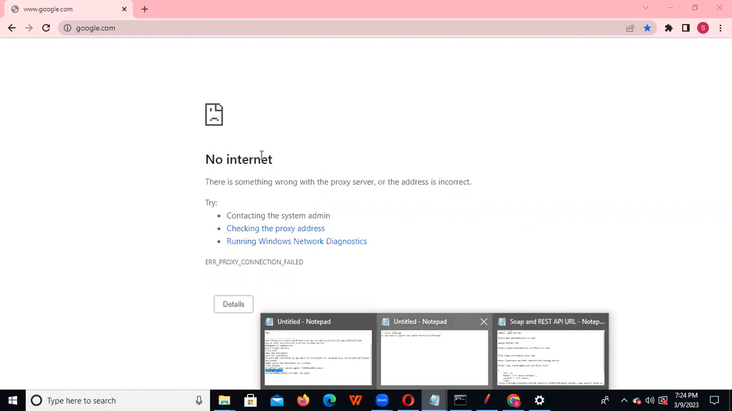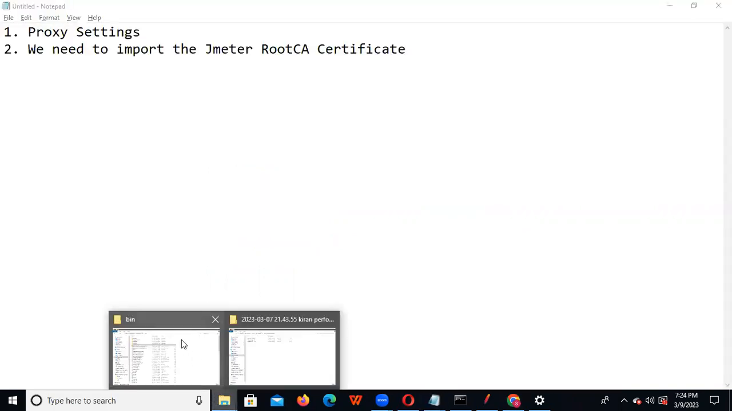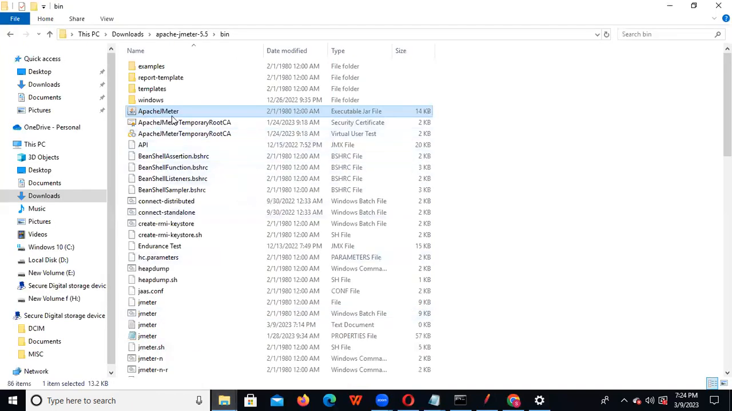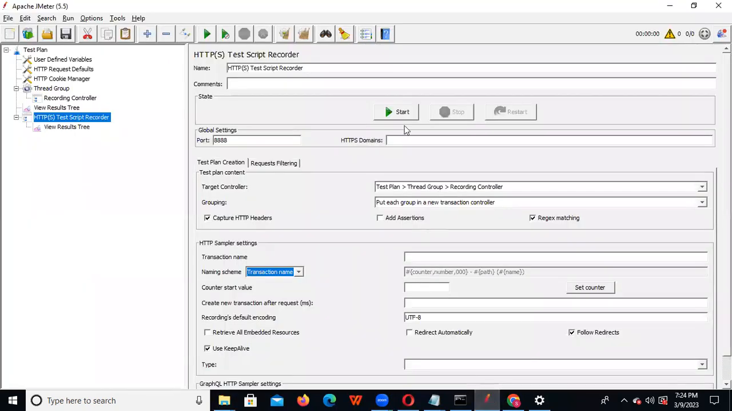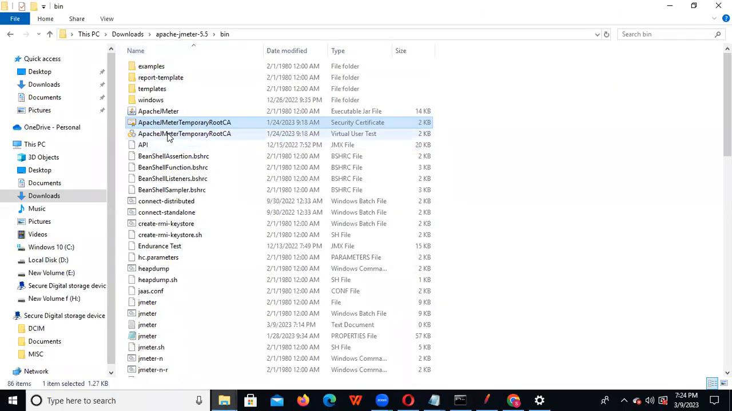And the second one, what is that? The root CA certificate. We need to import the root CA certificate. This root CA certificate is automatically generated in Apache JMeter. If you are doing it for the first time, you need to go here and click on start, and then it will be generated automatically. Go to the bin folder and you can see the Apache JMeter root CA certificate. You can observe which date it was generated: January 24.